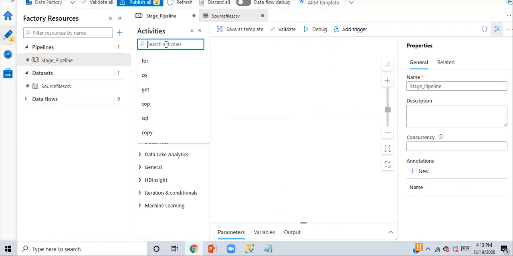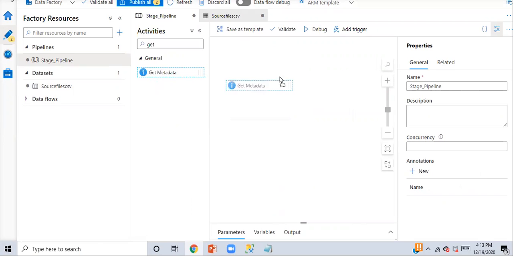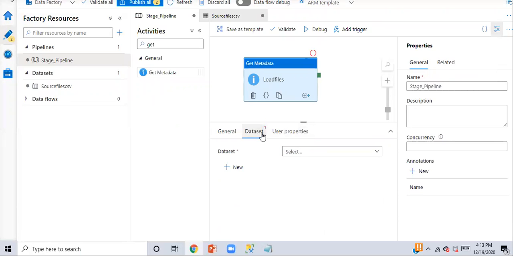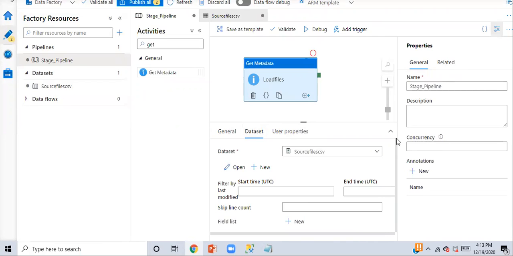Let me choose the activity called get metadata. We can call this load multiple files. In the dataset we'll select the data set which we have created, source file CSV.